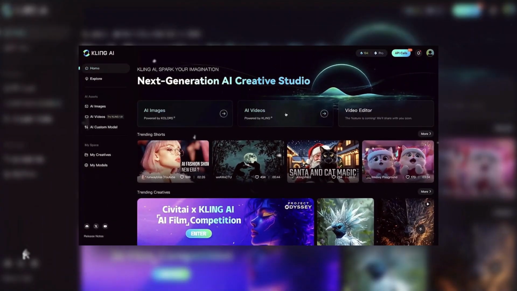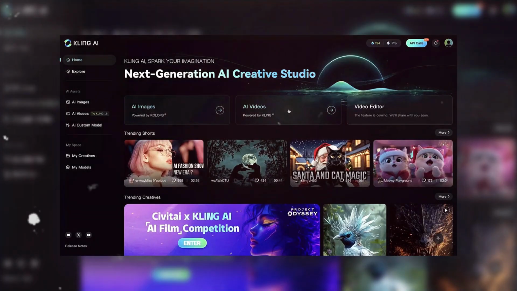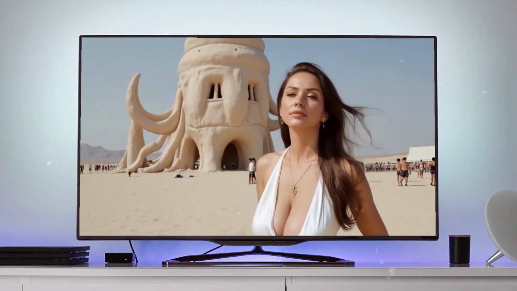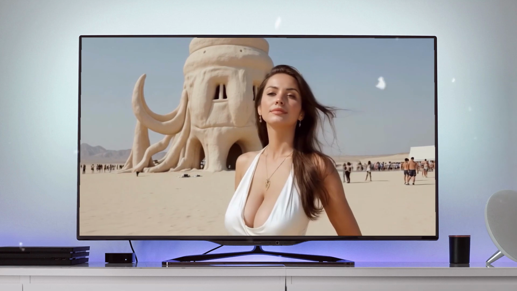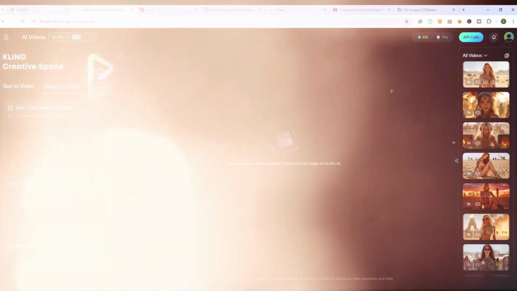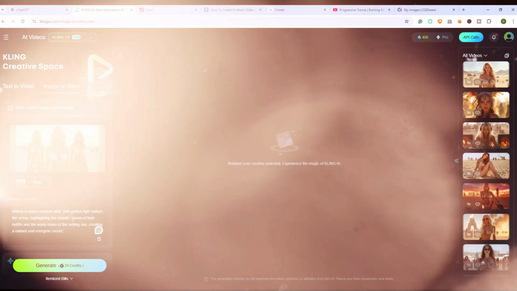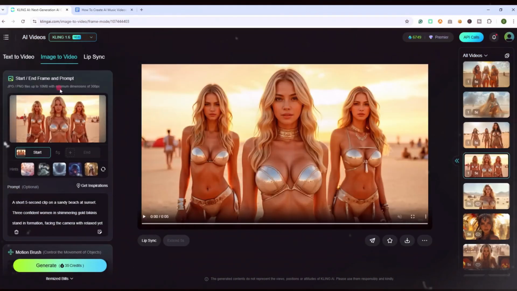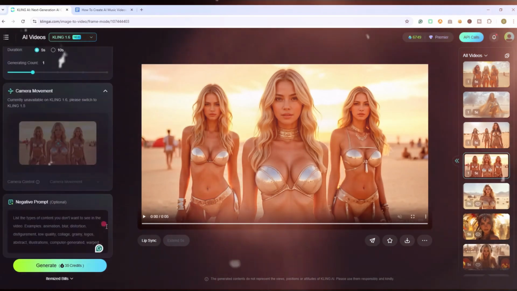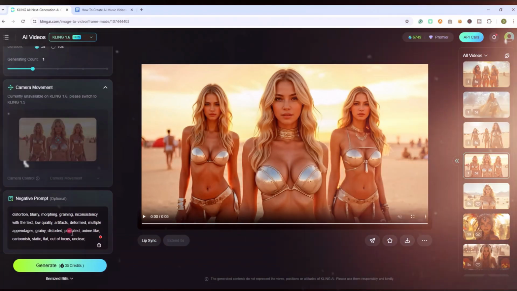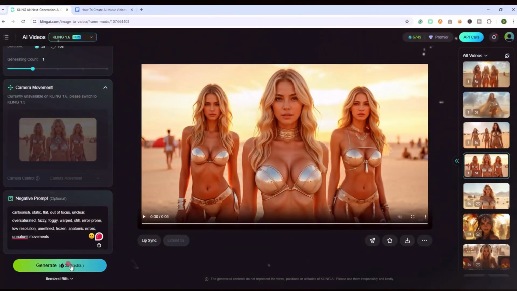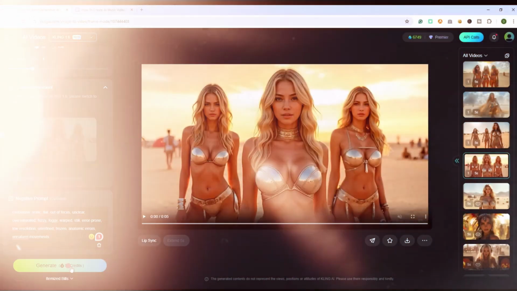With Kling AI, you can animate those Midjourney images, turning them into moving scenes that feel like they're straight out of a sci-fi rave movie. Just upload your image to Kling AI and type a motion prompt like camera panning slowly through a festival crowd, characters swaying to music, glowing particles in the air, lasers moving to the beat.